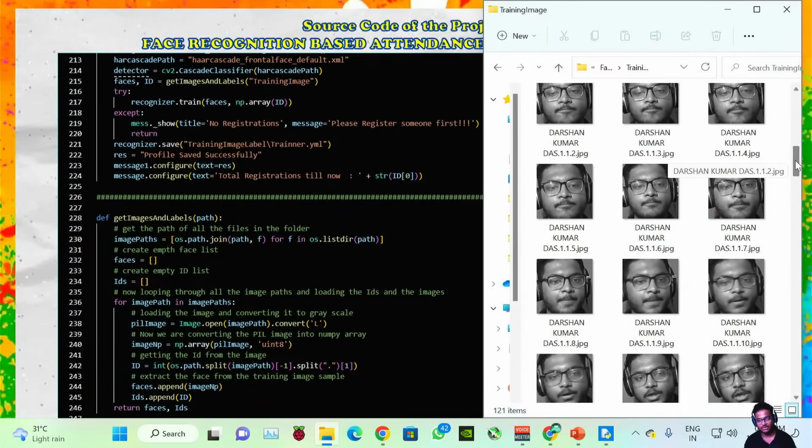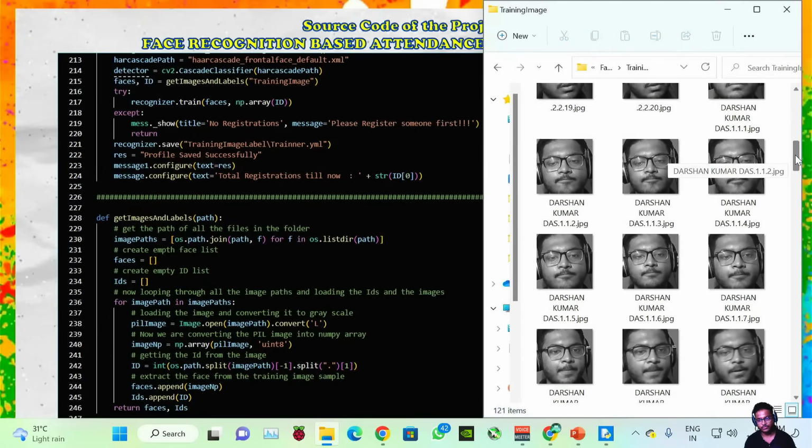So basically, after your name comes your serial number, and as you can see there, dot one. That one is your serial number. Then in the middle portion is your roll number. So this line of code, number 242, is getting that particular number and storing it as your roll number. So it's extracting data from the images. Yeah, that's it.